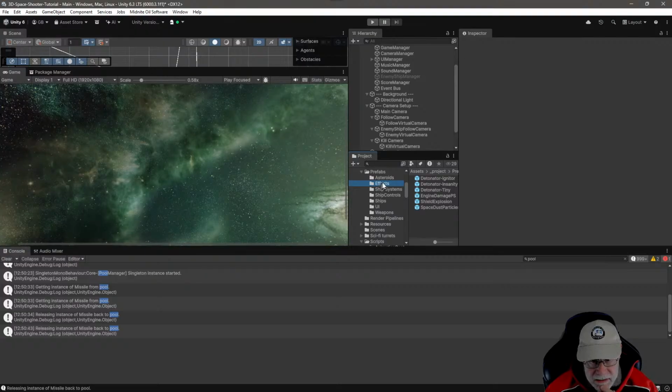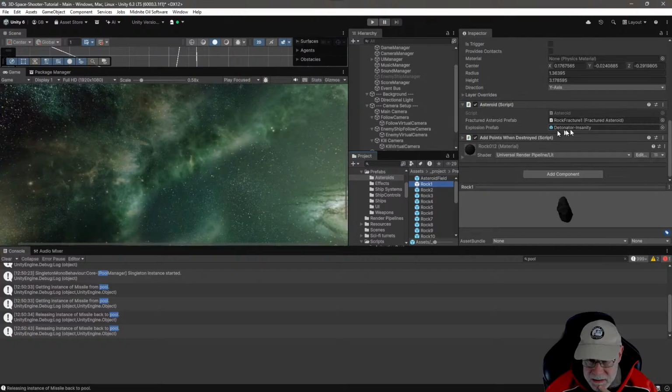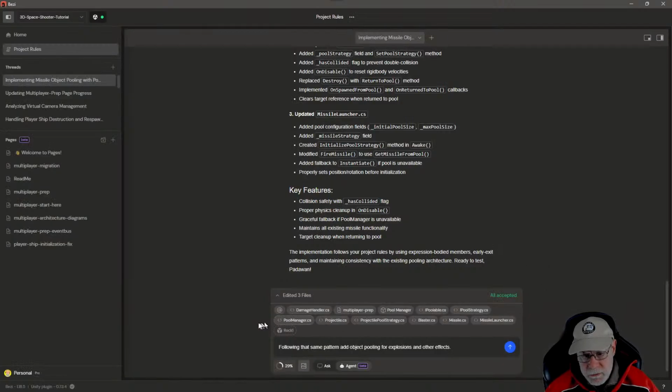I think these individual guys spawn their own effects. So like this asteroid has this explosion prefab, which means this guy is probably spawning that explosion. So it'd be interesting to see how Bezi approaches this. It's going to have to search through the project to figure out where effects are spawned and destroyed. It's not as straightforward as picking a blaster or a missile launcher.